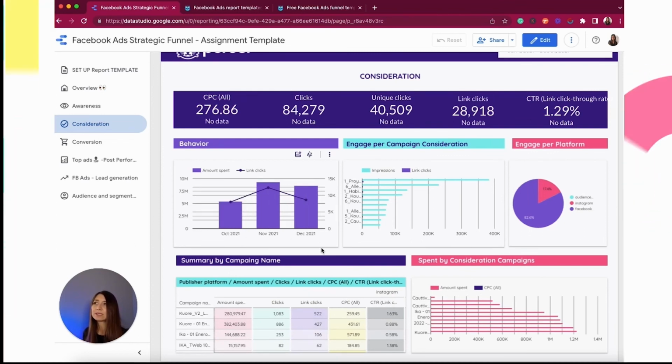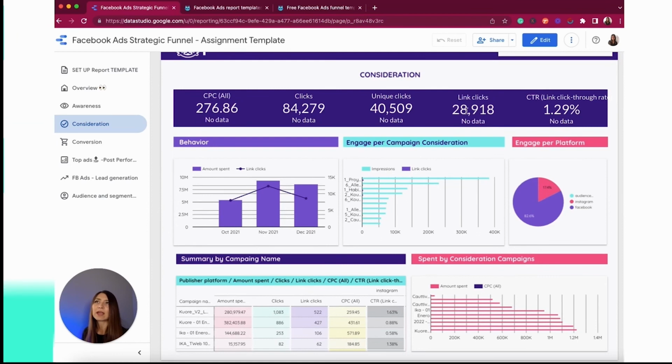The first one is the behavior, so in terms of the amount spent and the most relevant action of the consideration phase, which is clicks. I also have here the number of unique clicks, so this one is giving me an idea of how many unique clicks made by a single user are produced with a single campaign. And obviously here I have the click links.